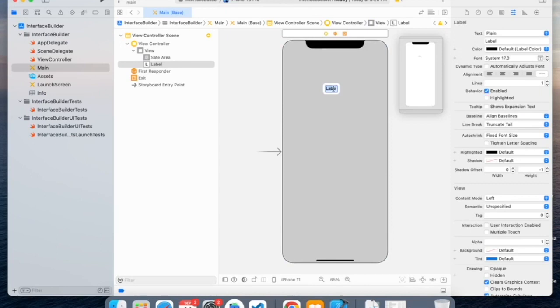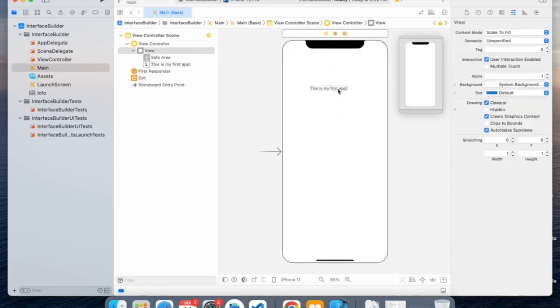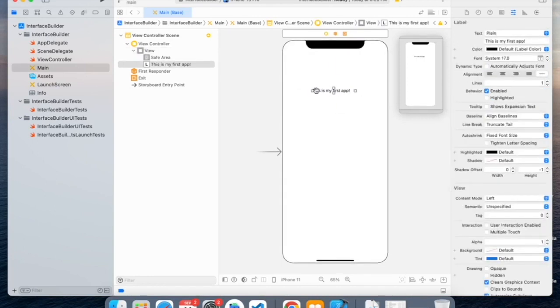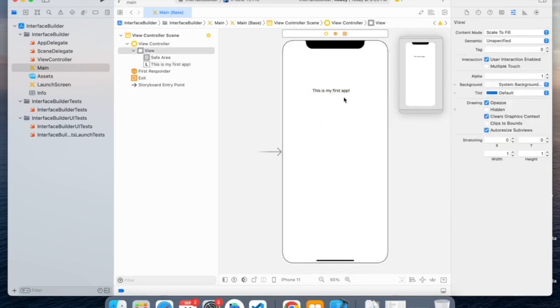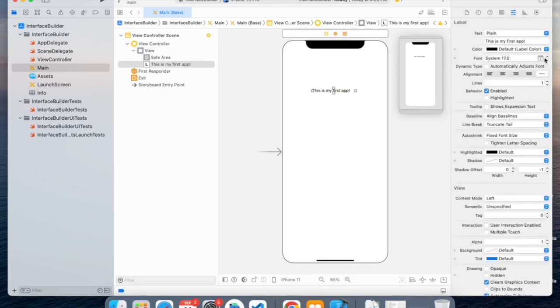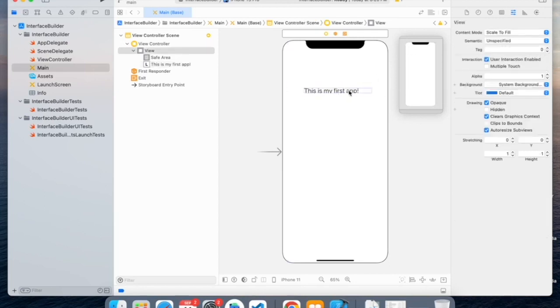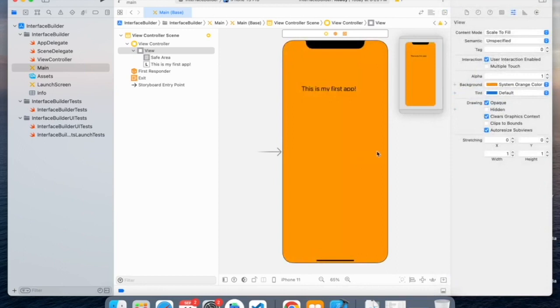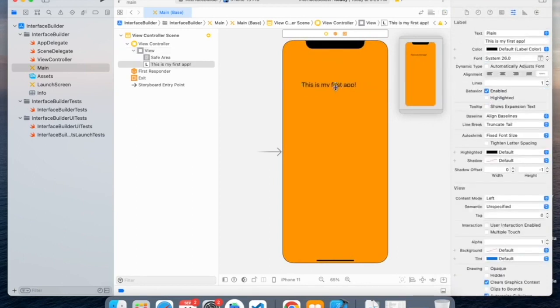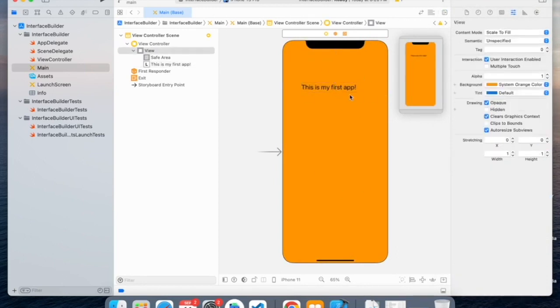And you can double click on it to change it. So you could say, this is my first app. Now you can easily drag it around and increase the width and height. Also, you can change the color and font using this panel on the right. And let me increase the width. And you can also change the background color of the screen. So I'll change it to system orange color. And I'll also increase the height. Okay, so this is using a label and changing the background color of your view.